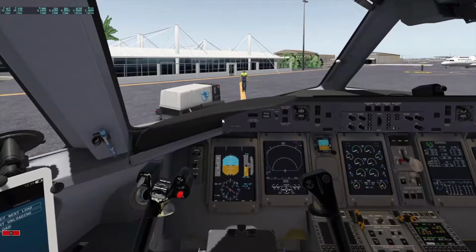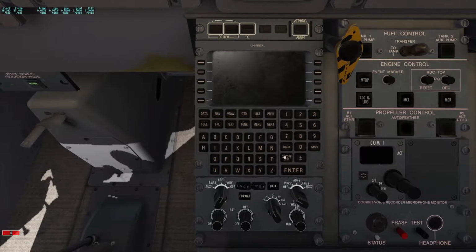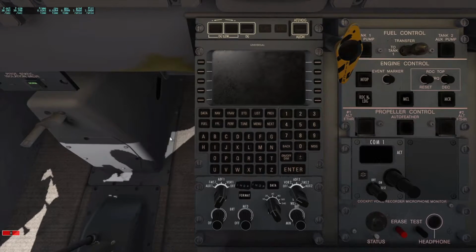So the first thing we're going to want to do is come down here to our UNS. I'm currently using the captain's side. I'm going to hit this on-off dim button, and that will let it power on.